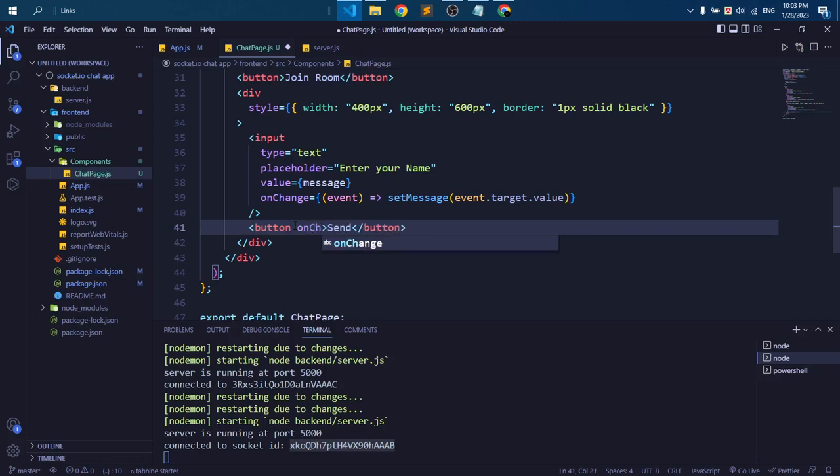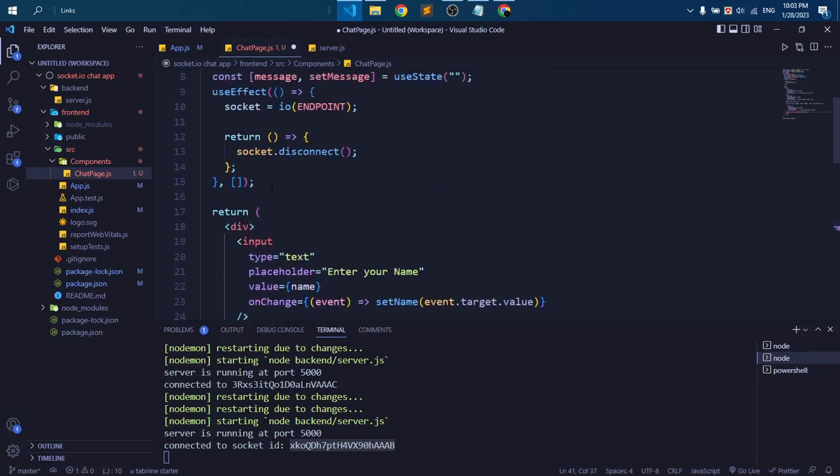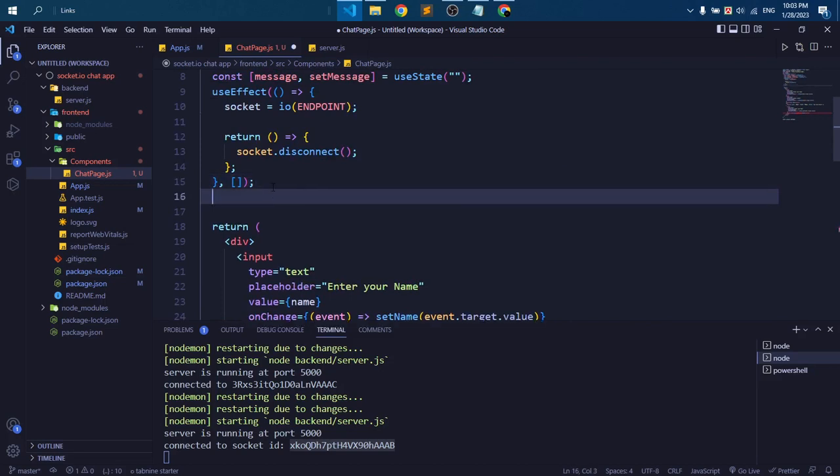When we click send button, we want to send message from our client to server. So I just writing here onClick, send message. Let's write the functionality of send message function.